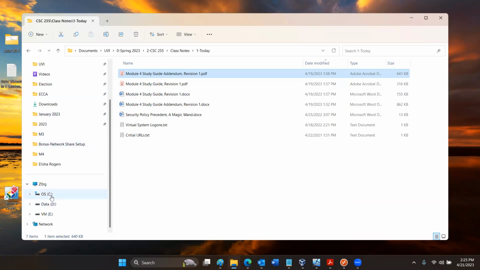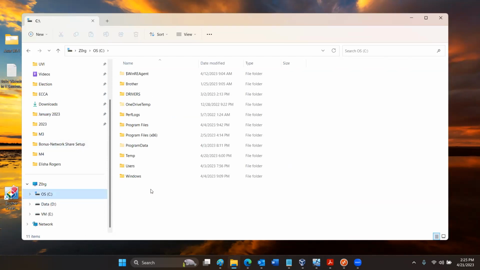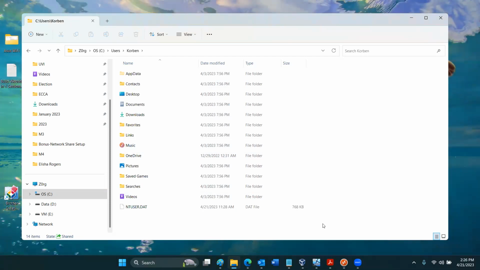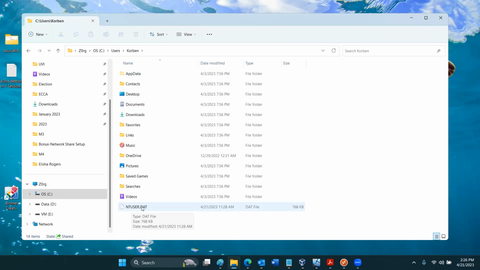So what are we talking about? You can still see my screen, yes? Yeah. So I'm logged in with my TC Kentop account, but I also have a separate account in here called Corbin. And inside the user's directory is where user account profiles are stored. Can everybody see this ntuser.dat? Yeah, I can see the DAT file.